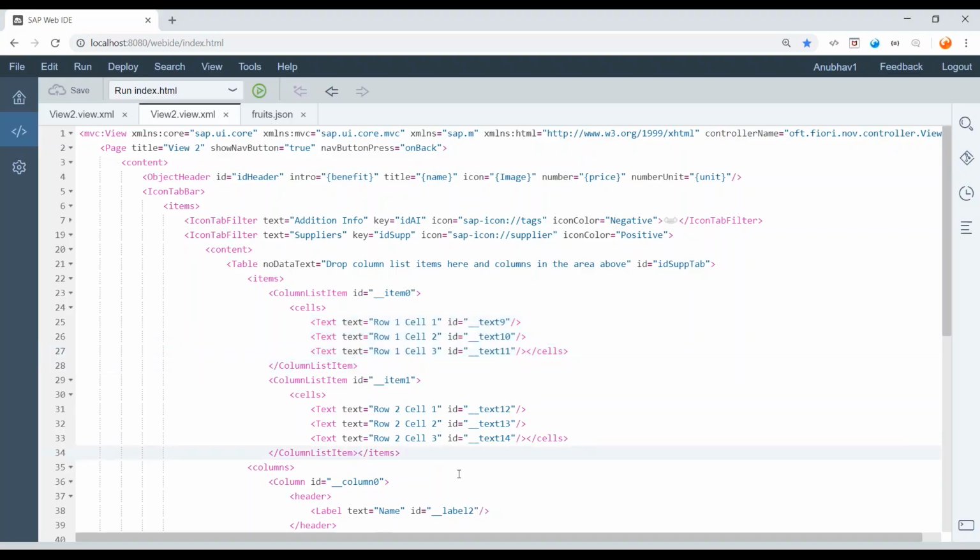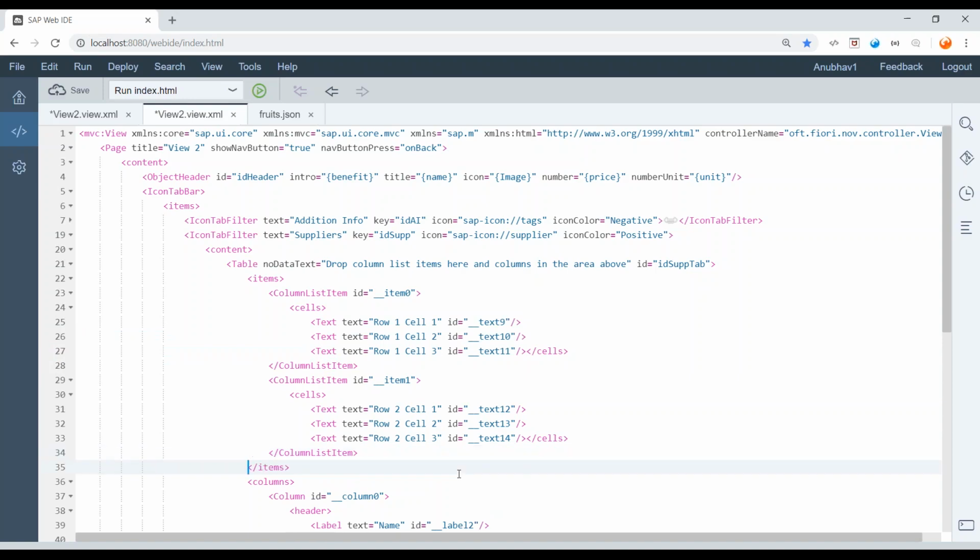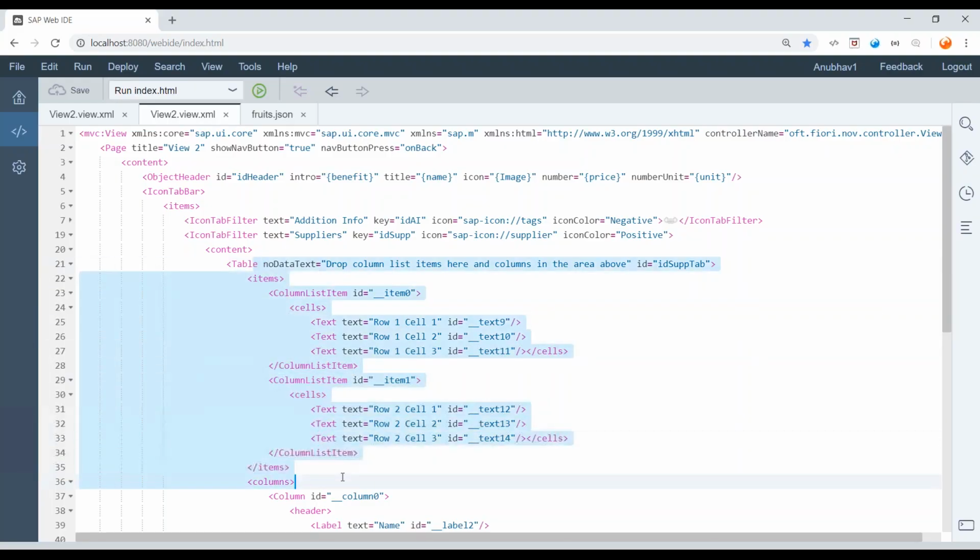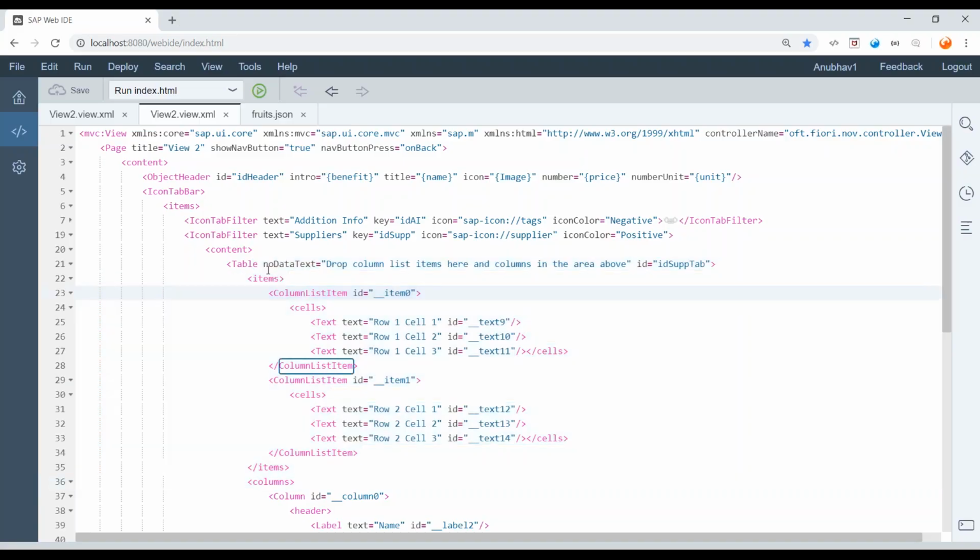What are the 2 techniques to do aggregation binding? One is you can do it at XML view level. Another technique is you can do it with the bind aggregation method in the controller, the static one and the dynamic one. Let's use the static one for now.